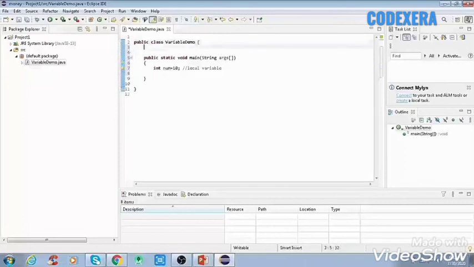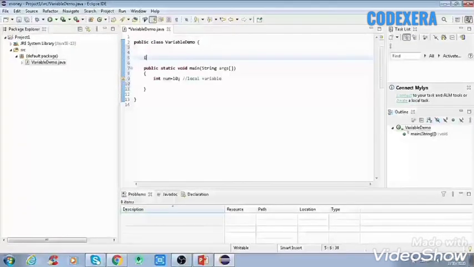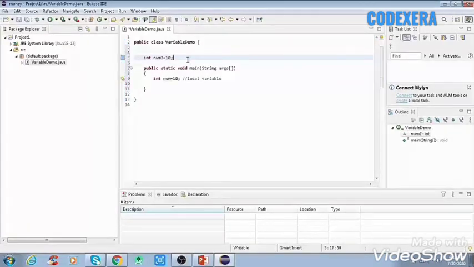Now I will show what an instance variable is. So here we have declared it outside of the methods, that is an instance variable. We will write it as instance variable. So this is an instance variable. Now after these two variables we will see what static is.